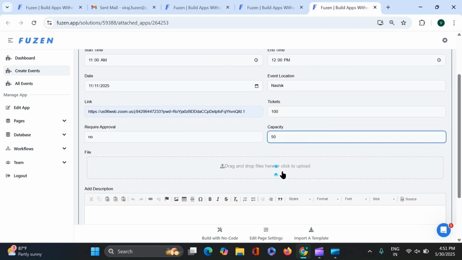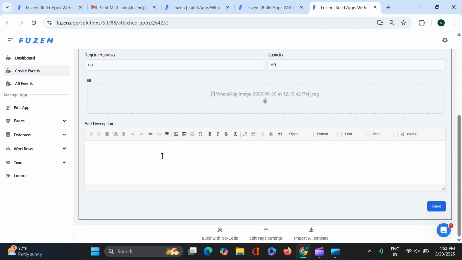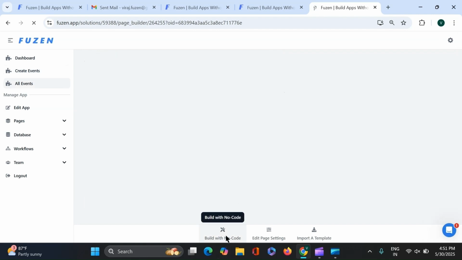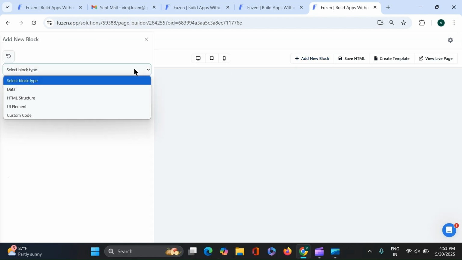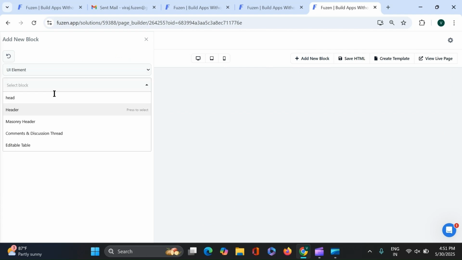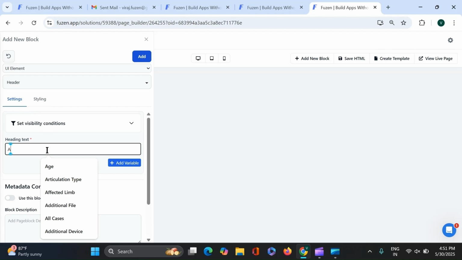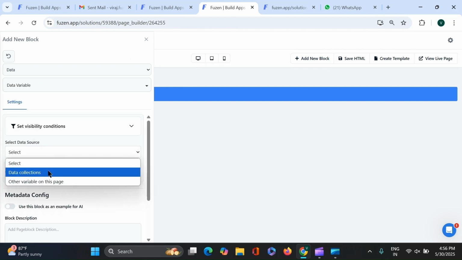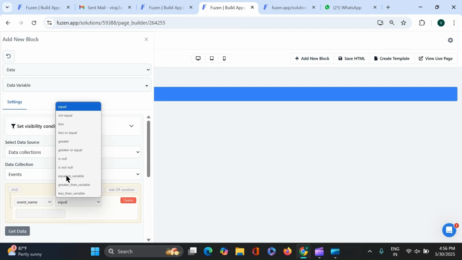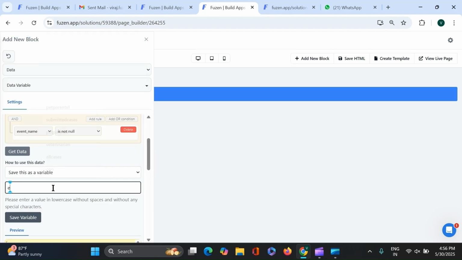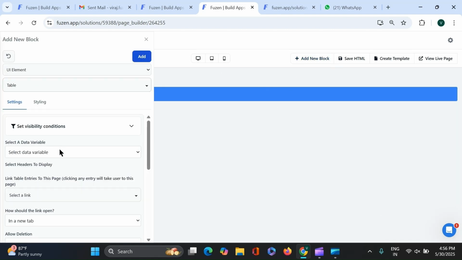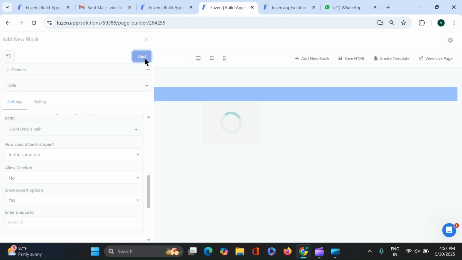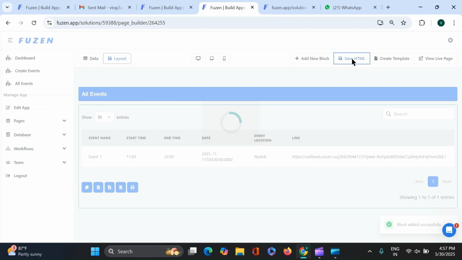And once I add the event, the app is going to redirect me to the all events page where I should be able to see all the events. But right now it's a blank page. So let's start by adding some stuff to it. So I will add a header and a table to display all the events. And again, most of this is quite basic stuff which we have already covered in the previous videos. So again, I'm going to fast track through this. Once the table is added, we can save the page.